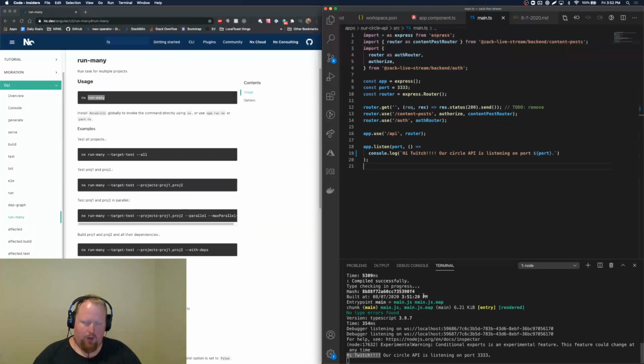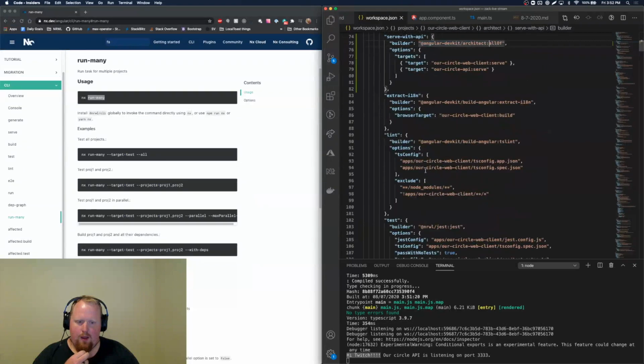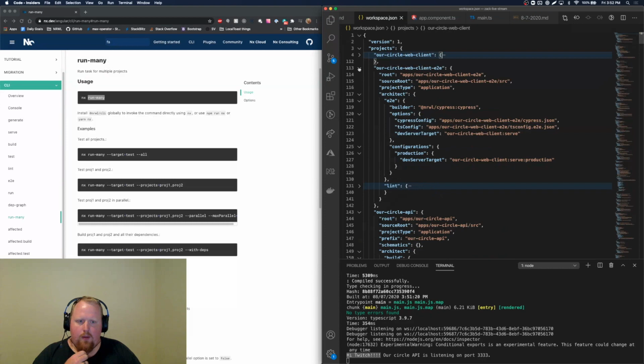Yeah, most of the time we don't want to serve one without the other. So this is just a nice thing to have, but it's doubly nice so we can use it for our end-to-end testing stuff. So let's take a look at that.